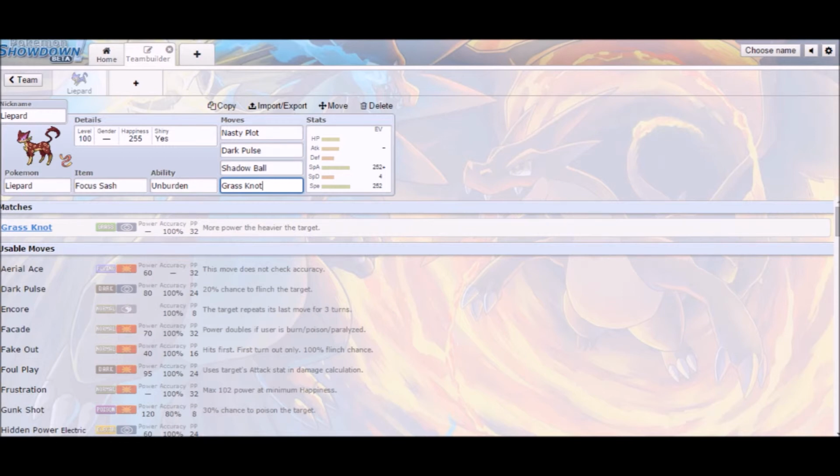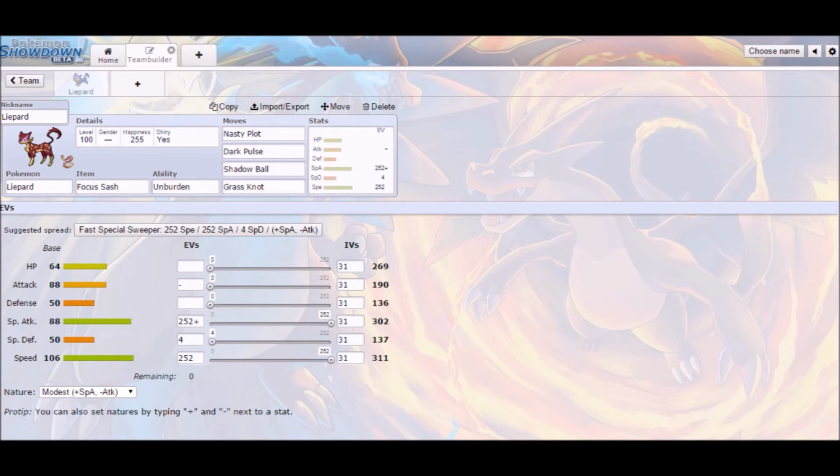So if we go over to the stats, we can check out why this Pokemon shines. 64 HP, 88 attack, defense, special attack, special defense, and speed is a pretty darn good 106, which outspeeds quite a bit of Pokemon. But remember, when Unburden gets activated, when you get down to your Focus Sash, that gets up to a 212 speed. A 212, and we max that out with the EVs to 252.